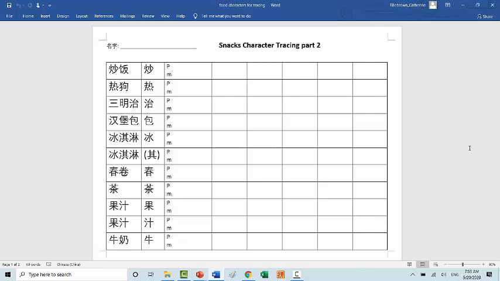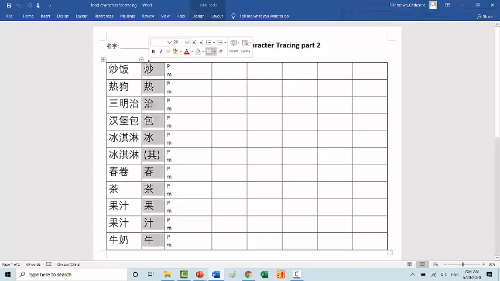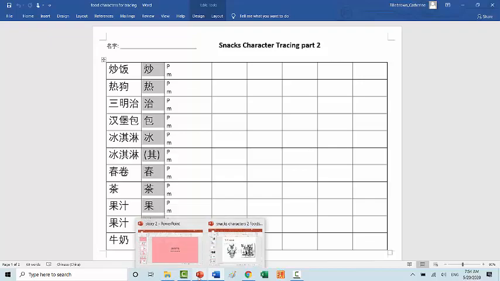Your assignment today is to trace another set of characters for snacks. These characters you won't be expected to be able to write, but I will expect you to be able to recognize them. You only have to copy the characters here in this column. So you'll write the pinyin for what this character means and the meaning for what this character means, and I'll introduce them in this video.